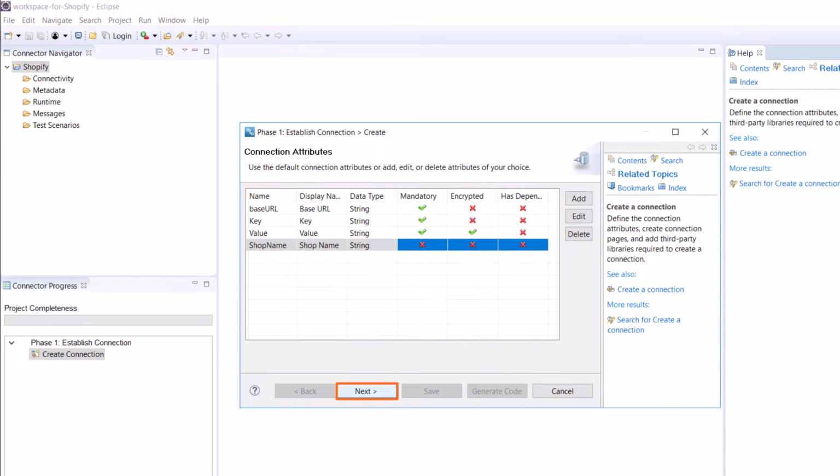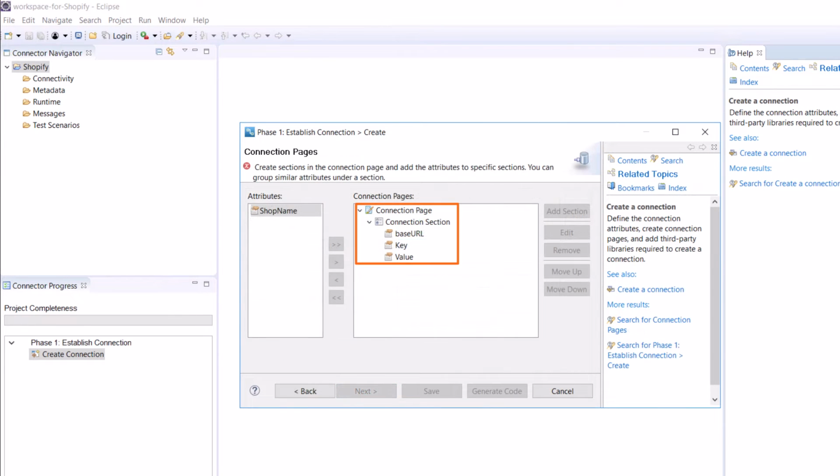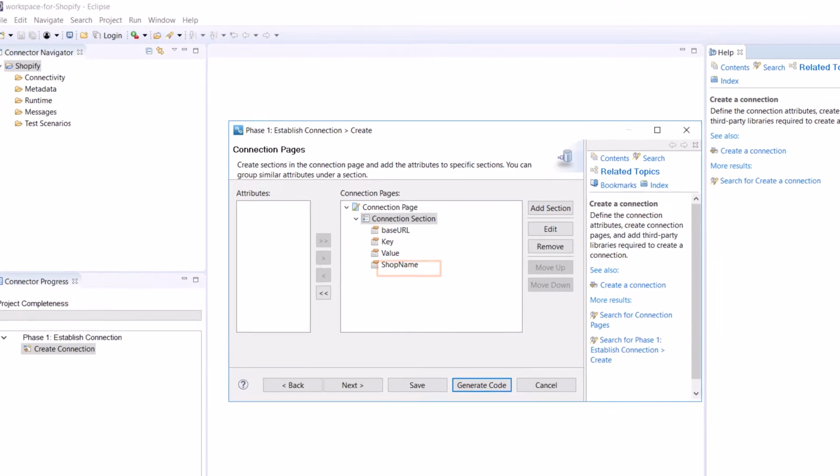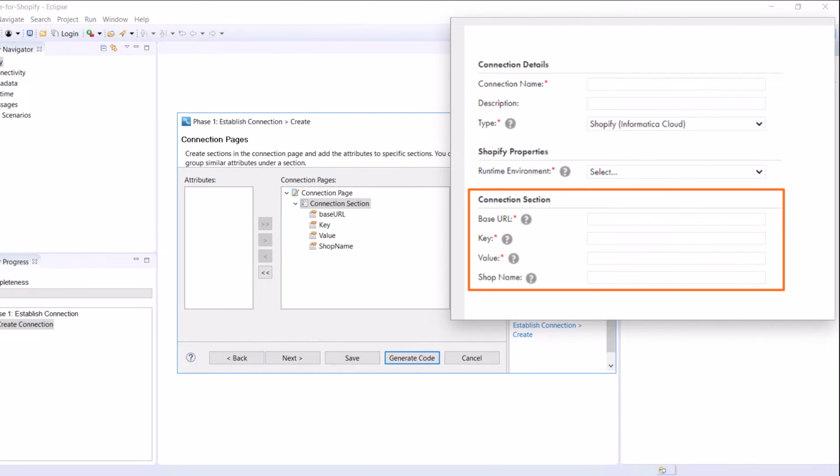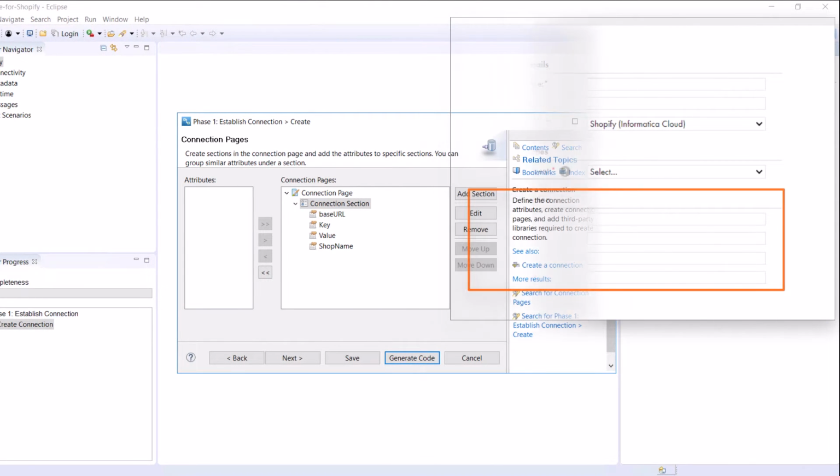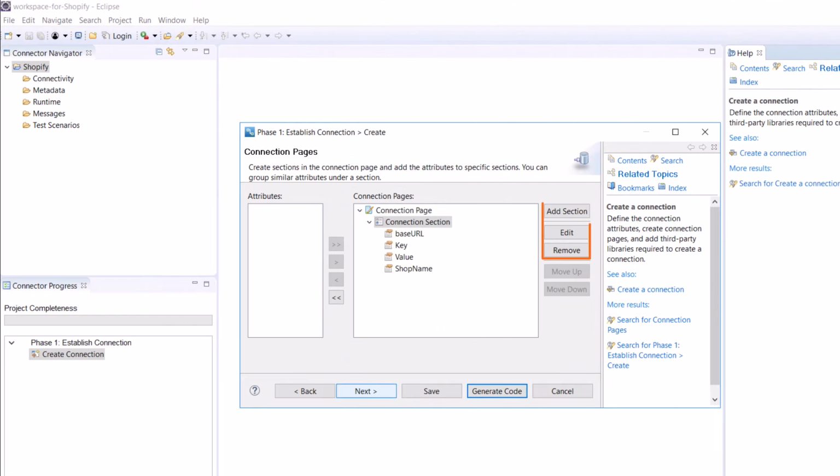Click Next. In the connection pages, add connection attributes to the sections based on how you want them to appear in the user interface. Here's an example of a connection section in Informatica Administrator. You can add, edit, or remove sections as needed.